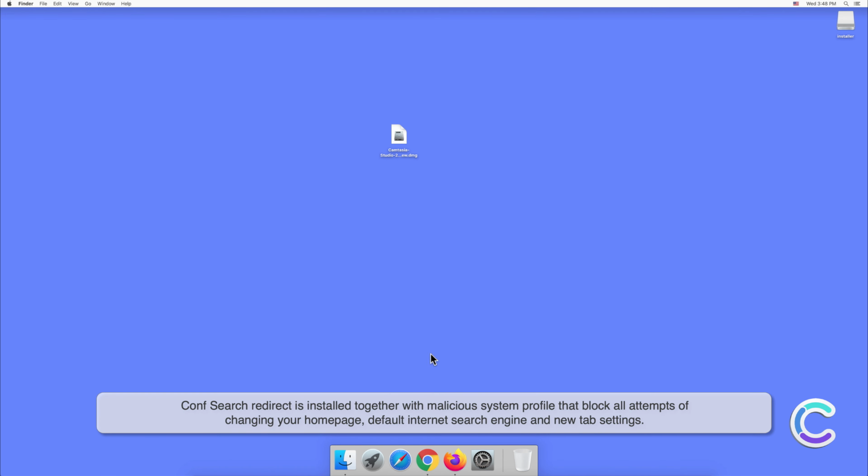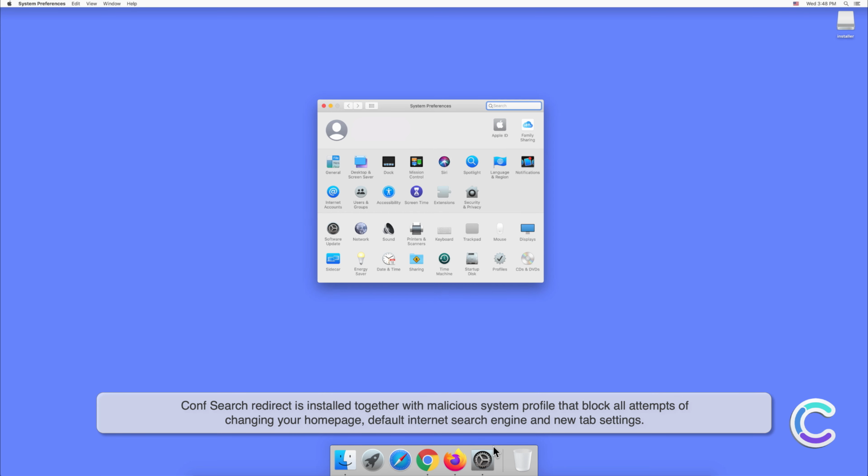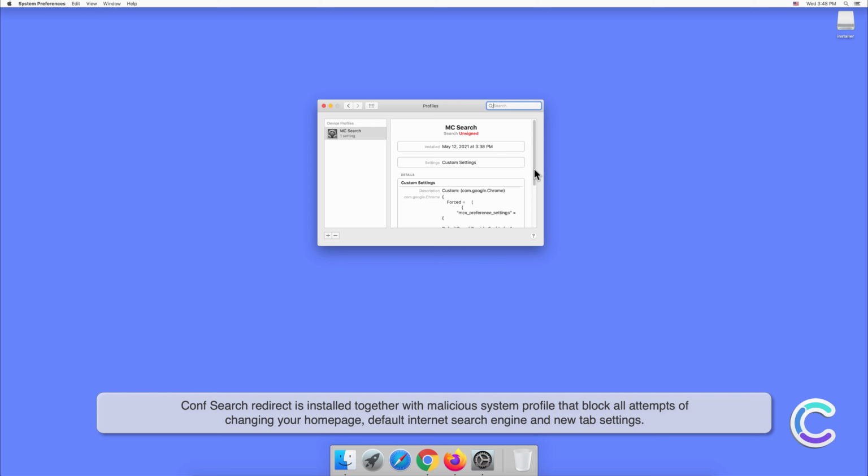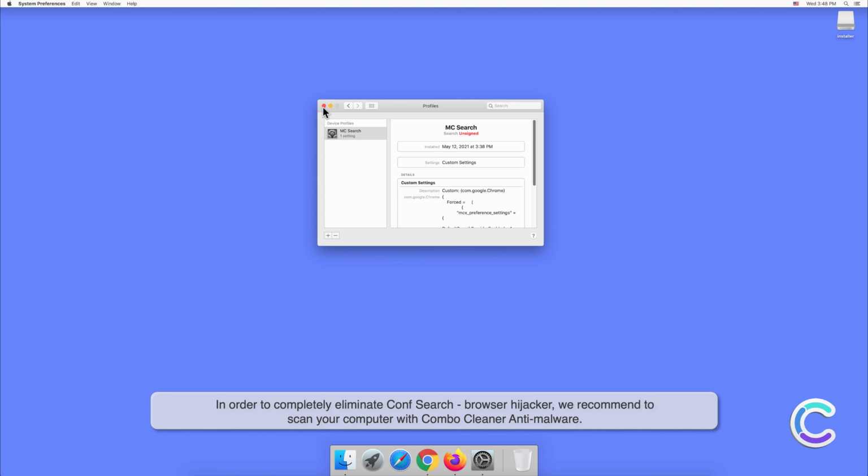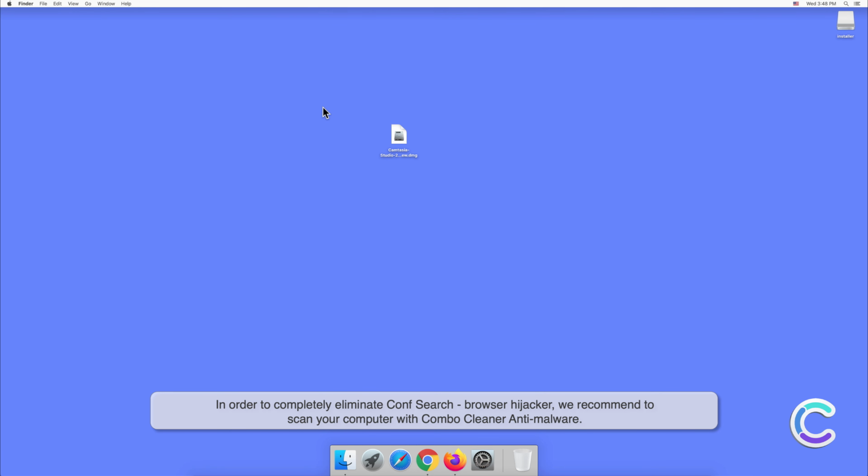Conf Search Redirect is installed together with malicious system profile that block all attempts of changing your homepage, default internet search engine, and new tab settings. In order to completely eliminate Conf Search browser hijacker, we recommend to scan your computer with Combo Cleaner anti-malware.